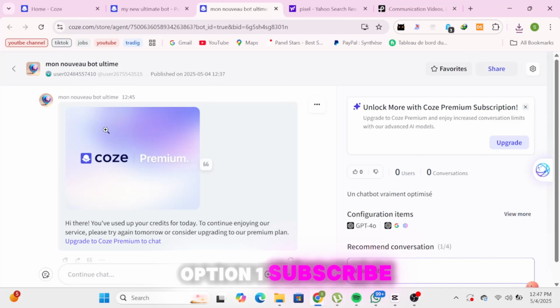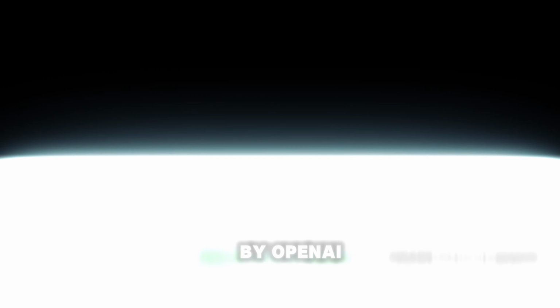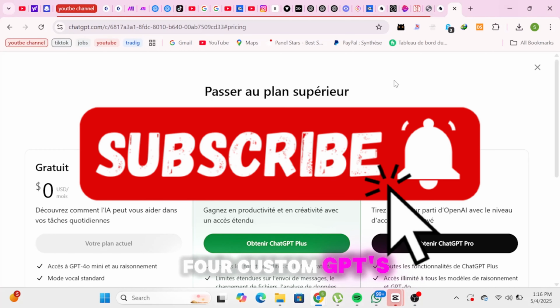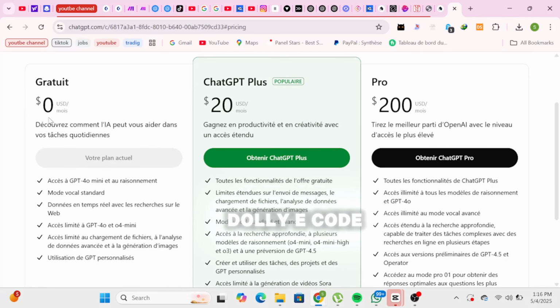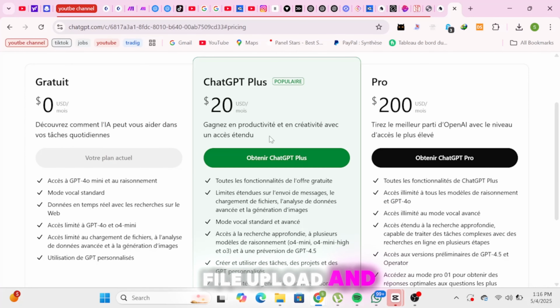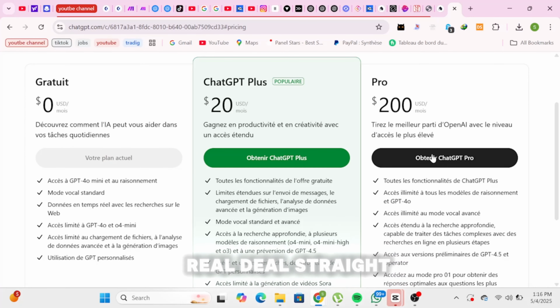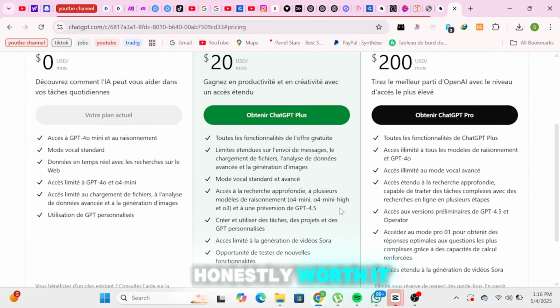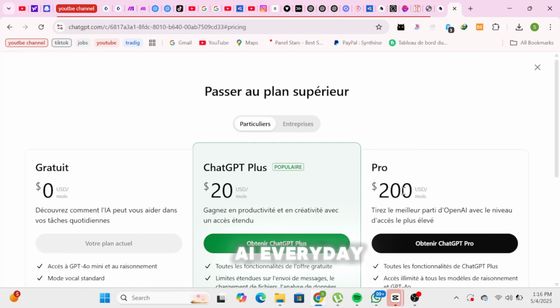Option 1. Subscribe to ChatGPT Plus by OpenAI. For $20 a month, you get full access to ChatGPT 4, custom GPTs, advanced tools like DALL-E, code interpreter, file upload, and more. It's the real deal, straight from OpenAI, super reliable, and honestly worth it if you're using AI every day.